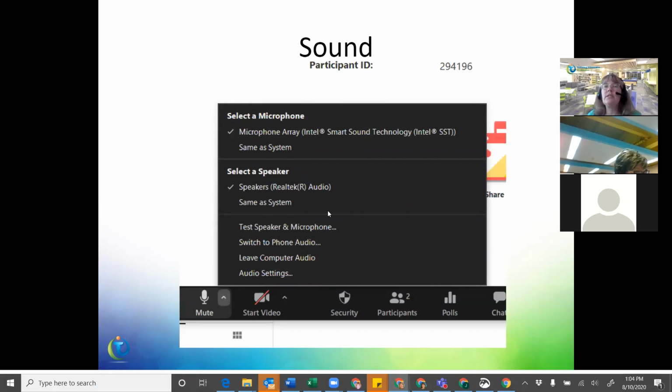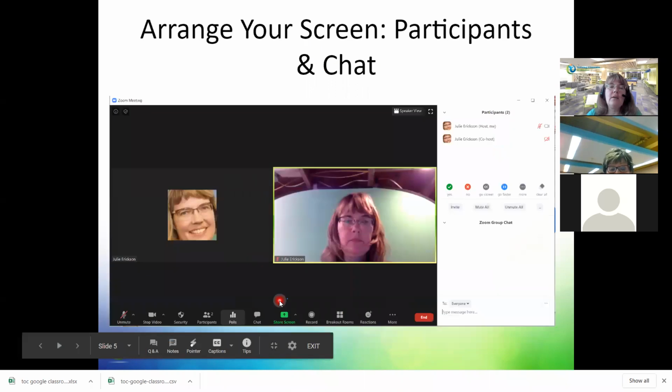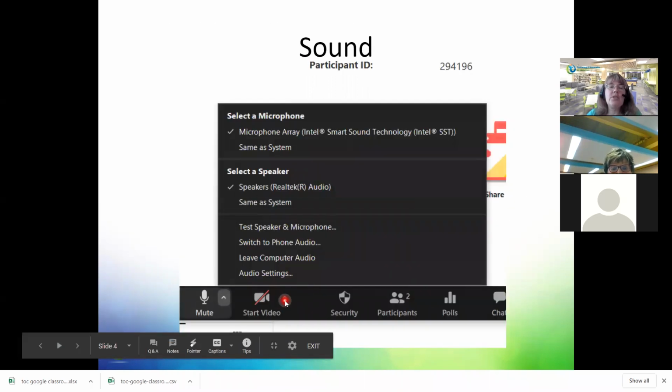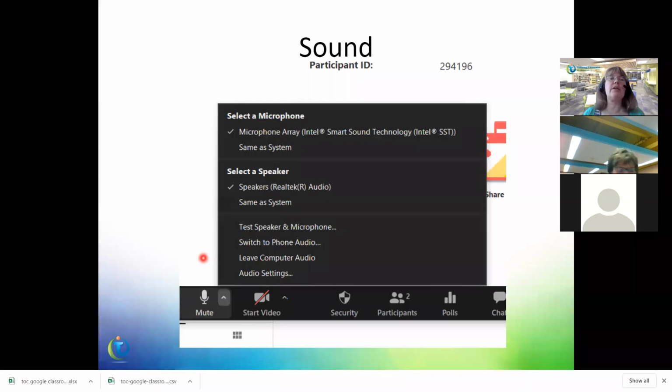And so if you click on the caret beside your microphone, or beside your camera, you will see the option to leave computer audio. That's a really easy way if there's a lot of you in a room, and then the person who has the microphone and the speaker on can unmute, and you guys can ask questions, etc., and we won't get that feedback. So it makes it a little easier for feedback.